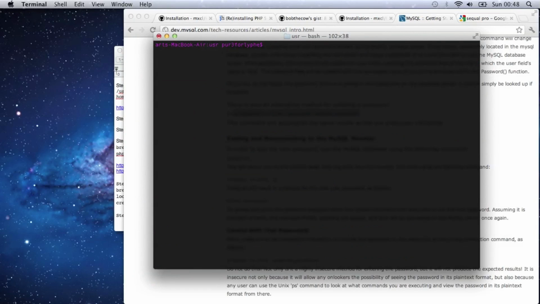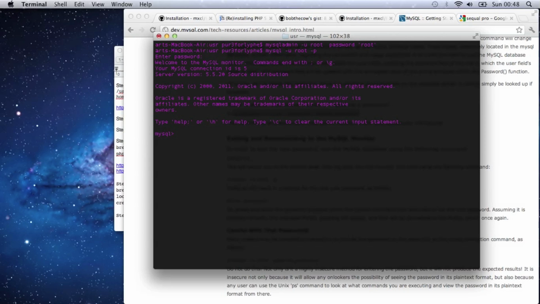So I've just rebooted the system, and now I'm going to type in the command to create a new user for MySQL. So the user is going to be root and the password is going to be root. So then that's done, I can check that MySQL is running by typing mysql -u root -p root, and I'm in.